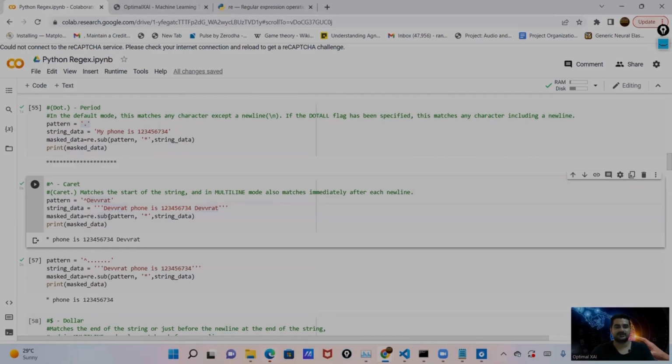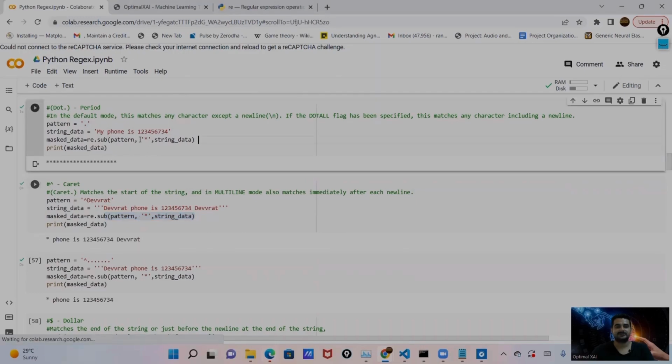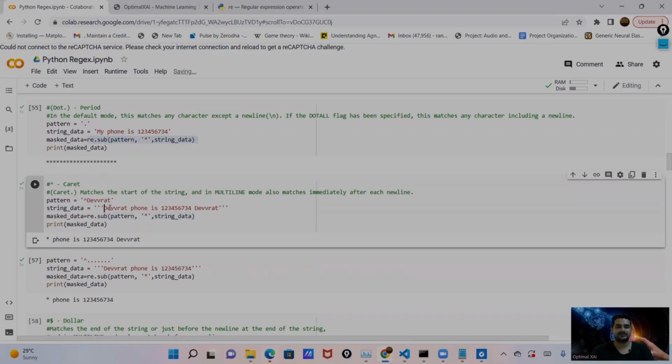If I use this pattern in the sub function, the syntax is similar to the previous example. And here you can see it matches the first Devvrat, but it ignores the second one, because we defined the caret, and caret basically matches the start of the string. It is looking for the start of the string, and the Devvrat at the end is ignored by this pattern. So this way we can use the caret.